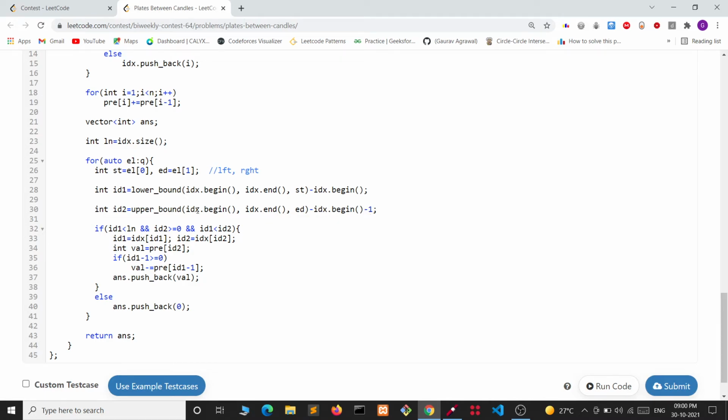For that, we will use lower bound for id1 and upper bound for id2, because lower bound will give us the iterator to the element which is just greater than or equal to left, and upper bound will give us the iterator to the element which is just greater than right. So we are subtracting 1 also to get the iterator which is just less than or equal to right.